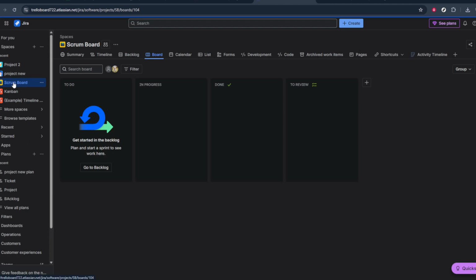First, open your JIRA project and navigate to your Scrum board. You can usually get there by going to your project, then choosing the board associated with it, often from the sidebar or from the boards menu at the top. Once the board loads, you should see your current columns and any issues that are already in your sprint.